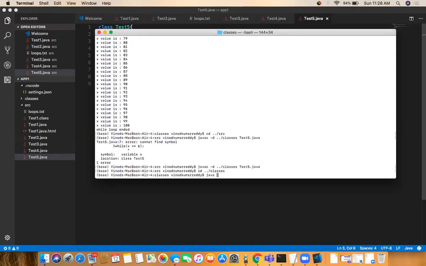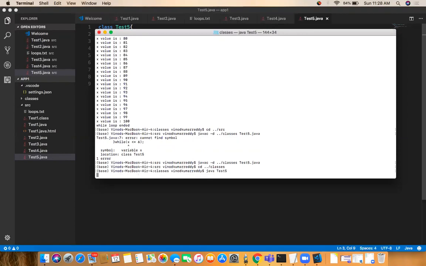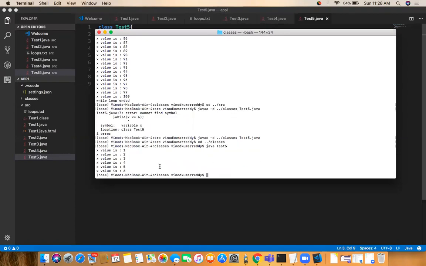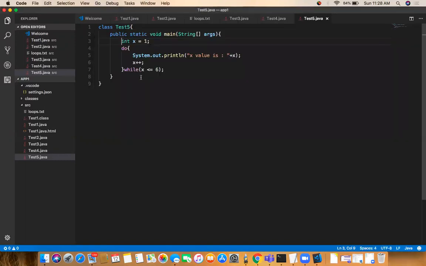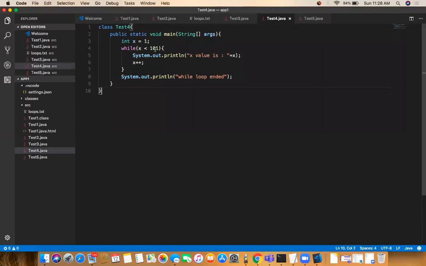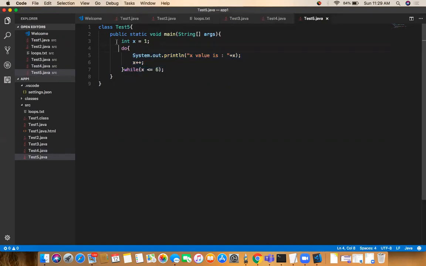Go to the classes. Run this test. Now we got the same output. See, in case of do while, first we are printing the value, then we are checking the condition. But in case of while loop, first we check the condition, then we print the value and increment the value. In case of do while, the declaration should be outside of the do while loop. Then we have to print the value, increment the value, and check the condition.